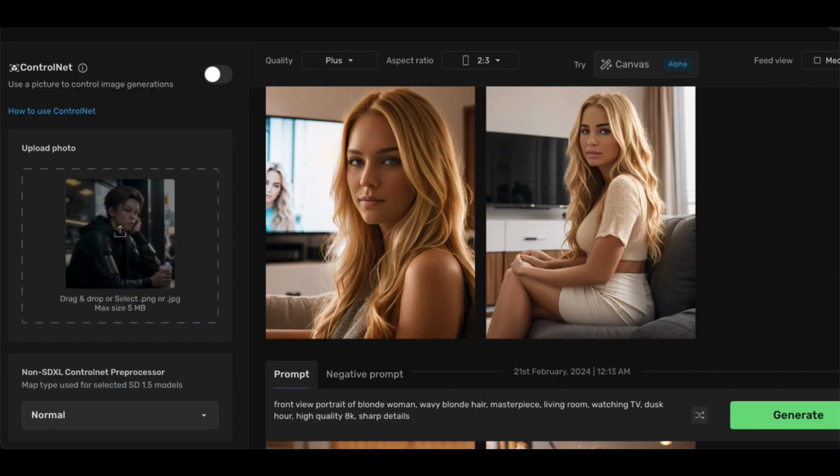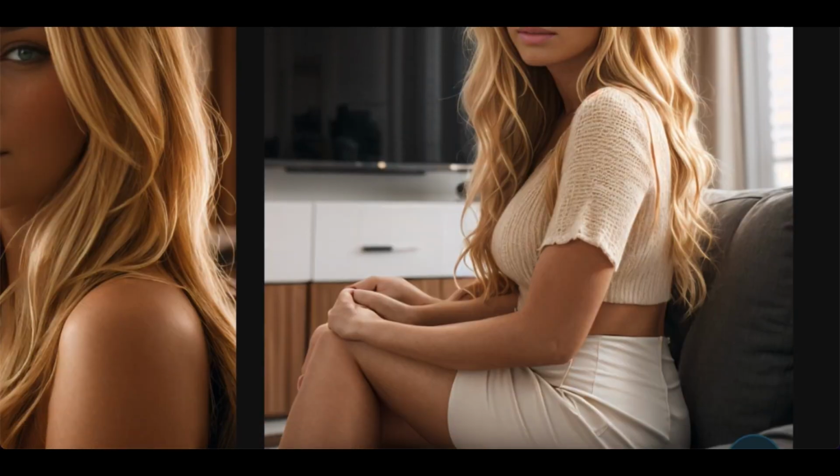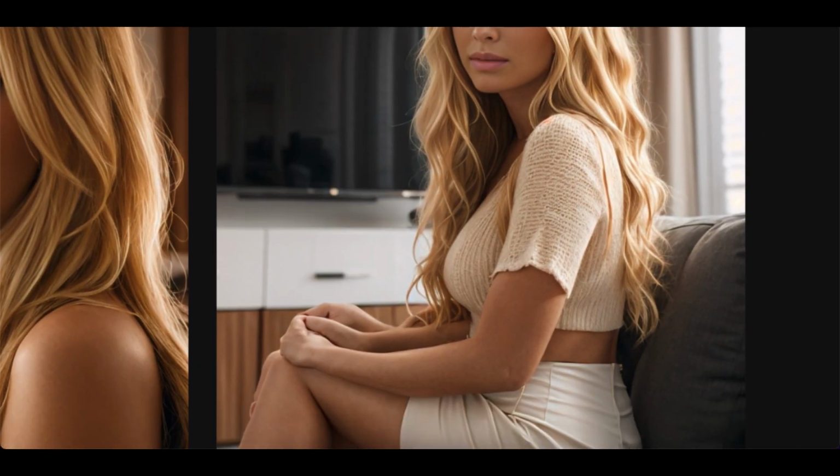So I chose this. So I added this new prompt: front view portrait of blonde woman, wavy blonde hair, masterpiece, living room, watching TV. So I changed the scene to living room from cafe, and these are the photos I got back. Incredible. Exactly the same.